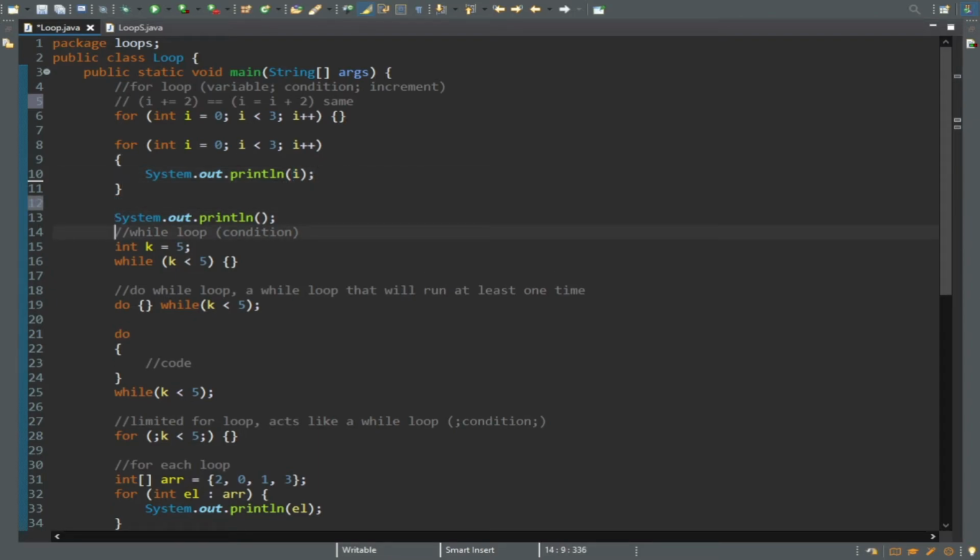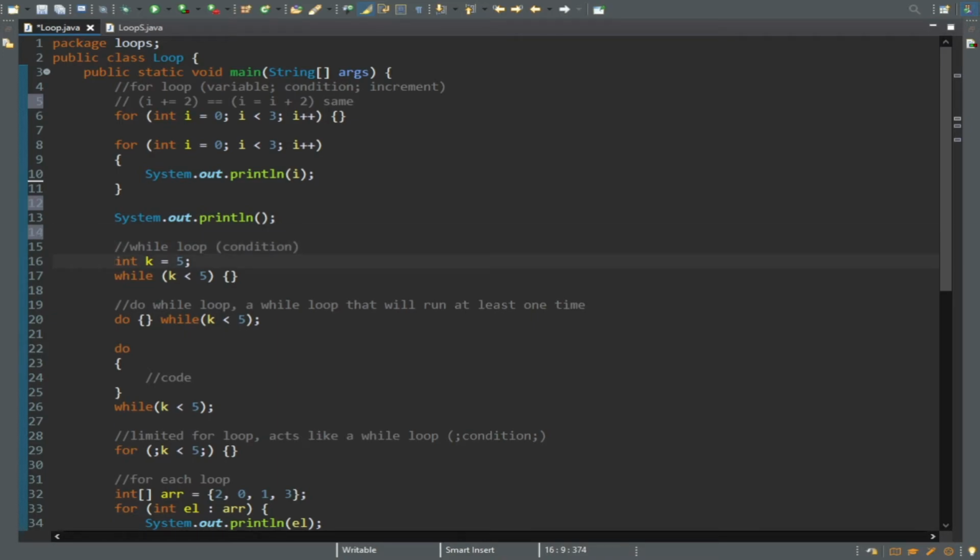So, looking over here, we have the while loop. So here we have int k equals 5. A while loop is an if statement that just runs until it is no longer true. So in this case, k is equal to 5. While k is less than 5, run. Of course, it won't run because k is 5, and it's not a less than or equal to.